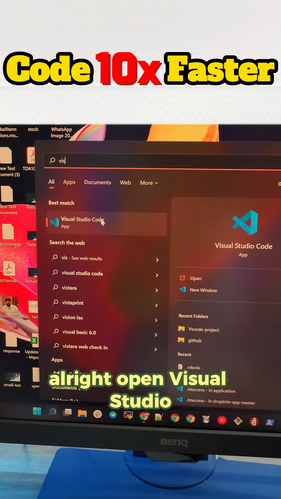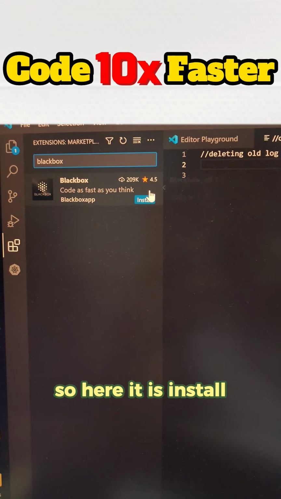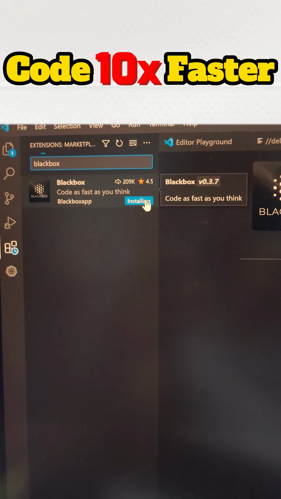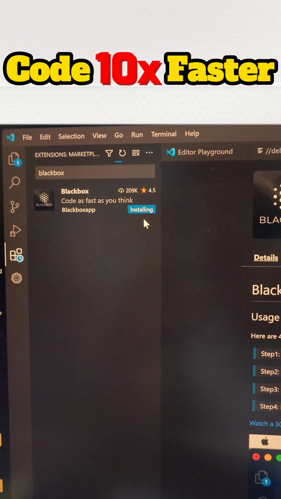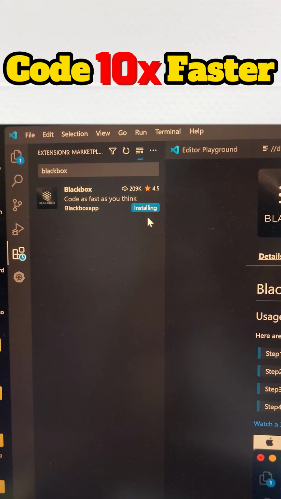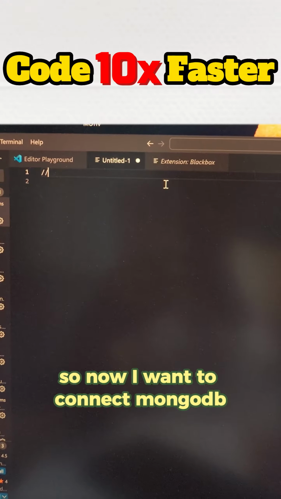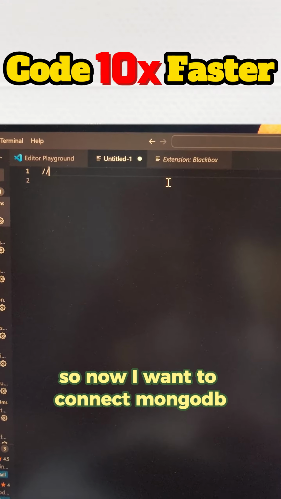Alright, open Visual Studio. Go to extension. Install the plugin named Blackbox. So here it is. Install. Once it is done, yep, here you go. So now I want to connect MongoDB with nodejs.